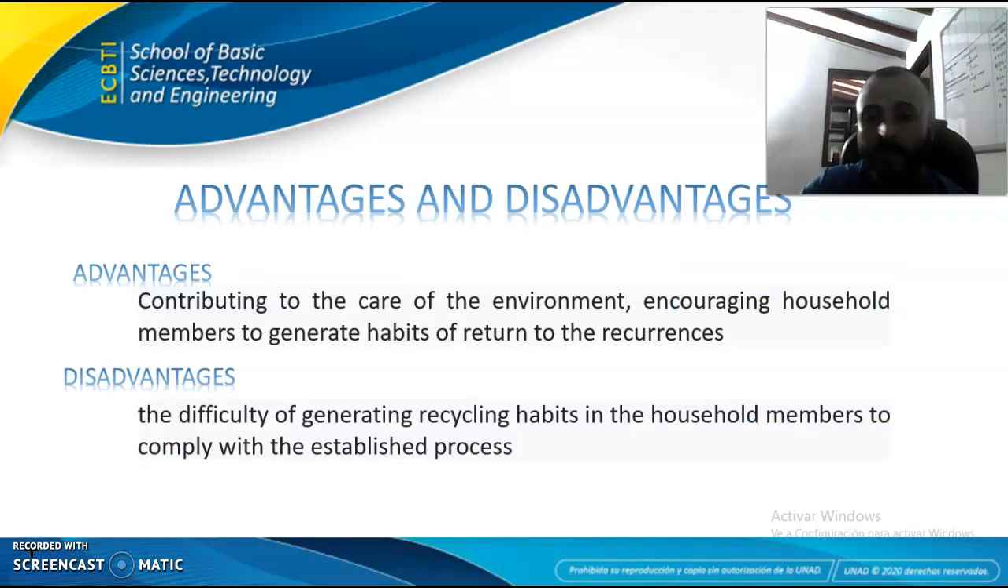Advantages and disadvantages. Advantage: contributing to the care of the environment, encouraging household members to generate habits of return and reuse. Disadvantage: the difficulty of generating recycling habits in the household members to comply with the established process.